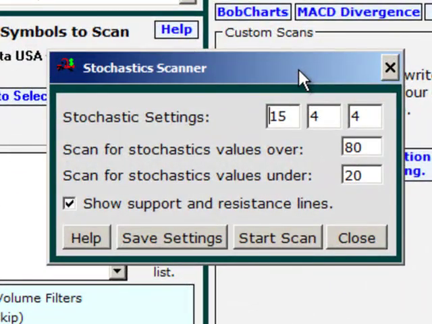In this window you can set your stochastic settings, and they're very simple, but I will go through them in some detail. Here are the traditional stochastic settings. This is the number of bars you'll be looking at. In this case it looks back 15 bars. This is the first smoothing of your stochastics, and this is the second smoothing of the stochastics value.